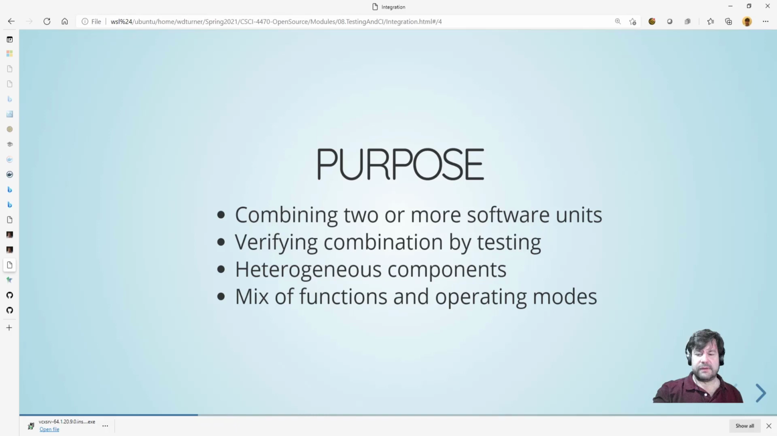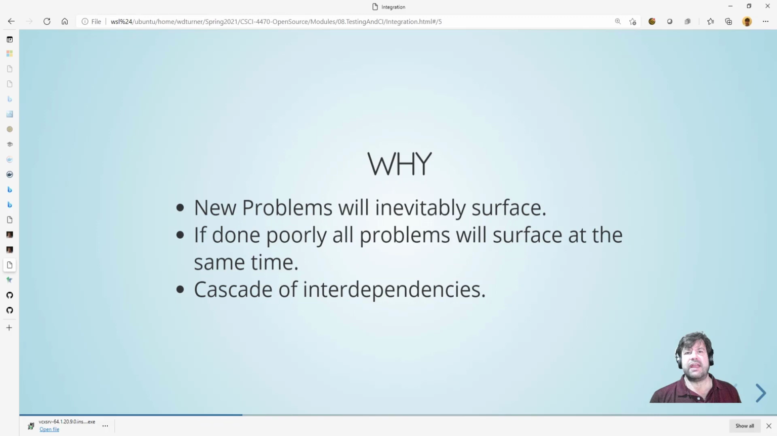And every time you do an integration, or almost every time, despite how much individual unit testing you've done, you'll almost invariably find new problems that surface because of misunderstandings in the nature of the interface, or misunderstandings in the way the data is transferred. If you do this in the wrong way, everybody goes off and develops for a year on their own, and then you pull it all together. What you're going to end up with is all the problems surfacing at the same time, a cascade of interdependencies, cats and dogs living together, the whole nine yards. And that's what we want to try to avoid.